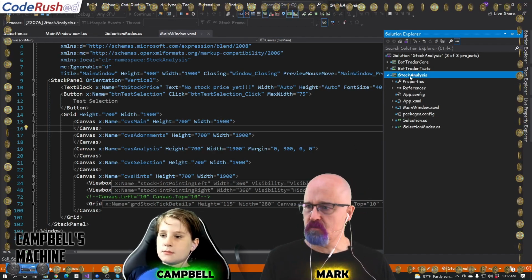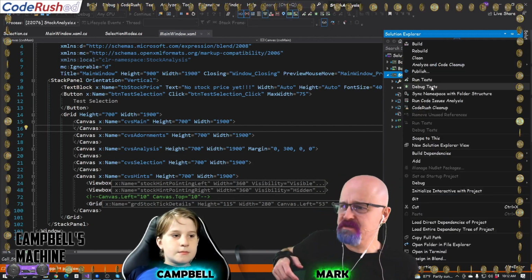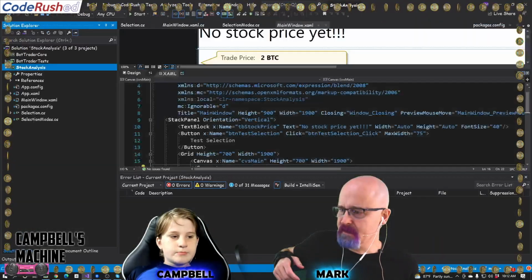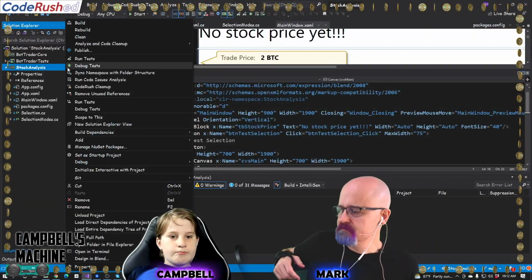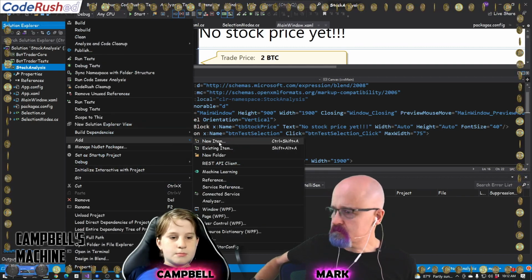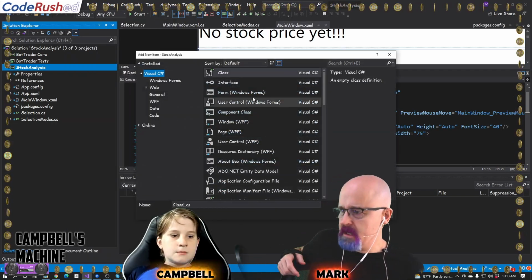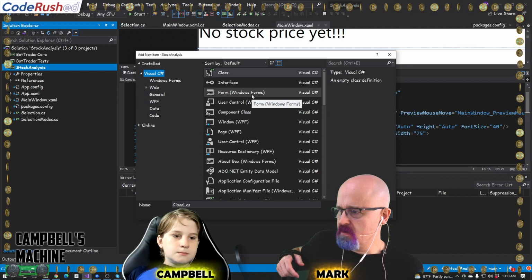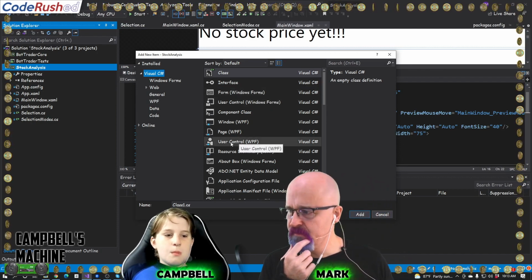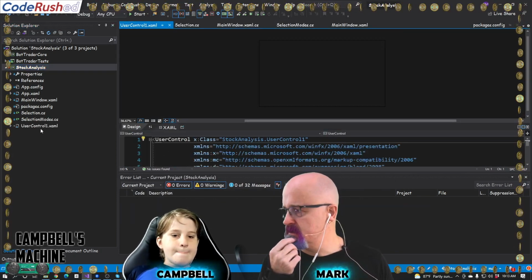So, right-click stock analysis and choose Add New. Are we running? You're going to have to stop running, I think, to get that to work. Maybe, maybe not, but it's generally a good idea. New item. And we want to do a user-controlled WPF. What are the two options here? There's a Windows Form user control and a WPF user control. That's the one we want. Let's delete that and do it again.